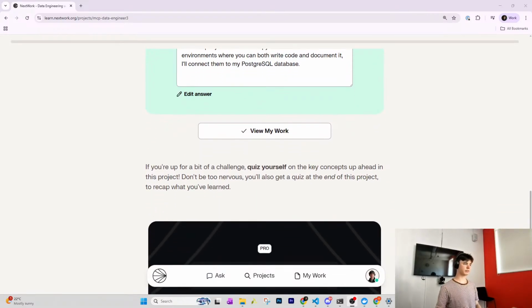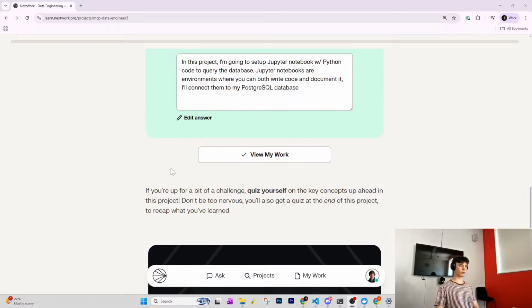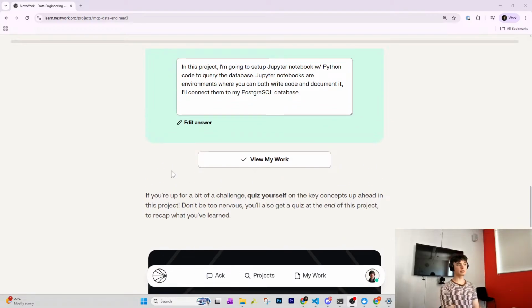I'll connect them with my PostgreSQL database. So we'll do the quiz at the end, but if you're up for a challenge, you can totally do the quiz now too.